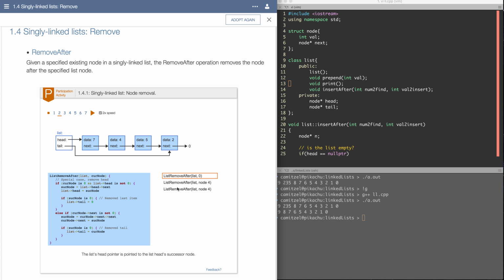But anyways, after we've gone through our special case of removing the first node in the list, we can go down and start looking at our more general cases of removing something from the list. So now they're saying they want to remove the node that directly follows the node 4. So basically we're going to end up removing the node 5 from the list.